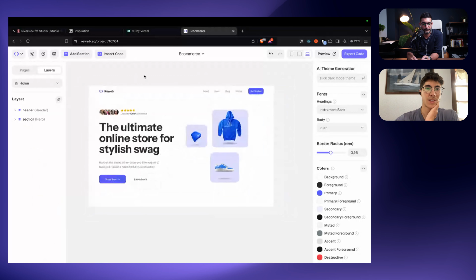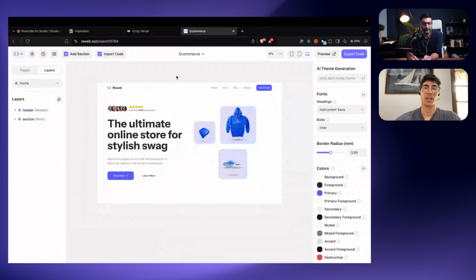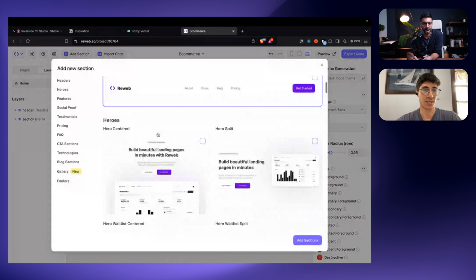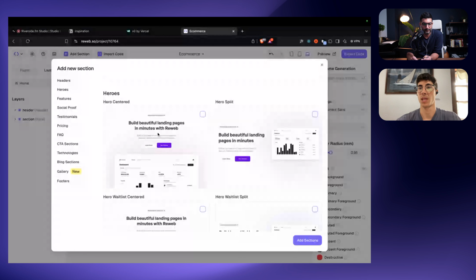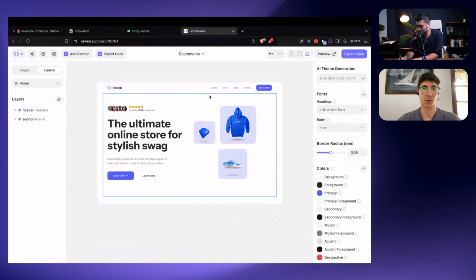Okay, so next we can go ahead and actually we can even create sections from scratch. So as I showed before, we have some pre-made sections on Reweb, but maybe we need something that is not included in this list. For example, we need a products section where we show 3-4 products as a preview for the store. So this one we can go and actually make it from scratch.